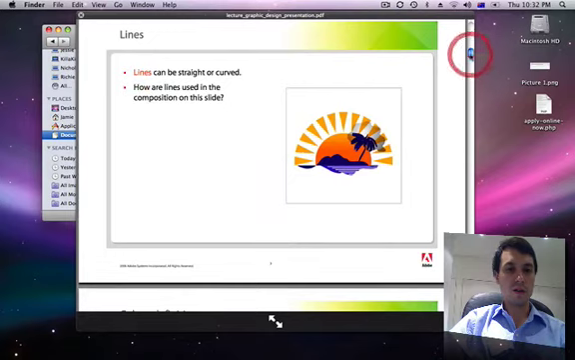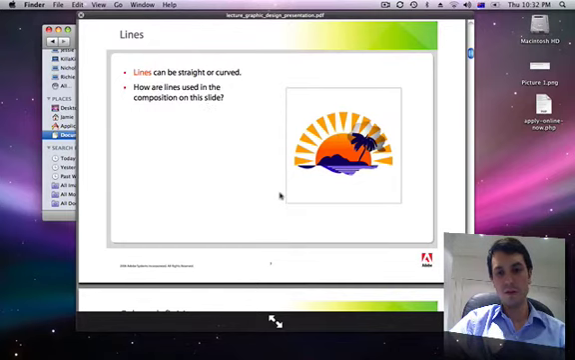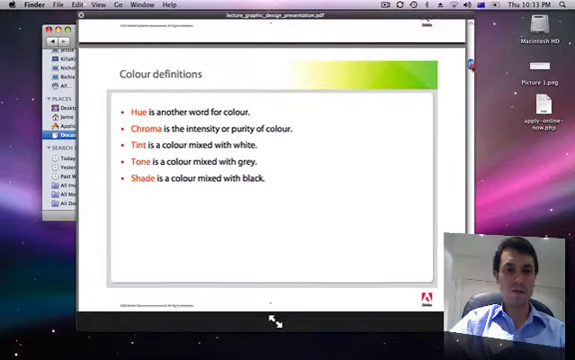Lines can be straight or curved, pointed, rounded, you name it. You can have any different shape with a line. So how are lines used in this composition or this slide? Let's have a look at the lines. They're horizontal lines, there they are. We've also got a curved line that goes around there, a curve that goes there, and lines that are created for the palm. Alright, let's move on to the next one.